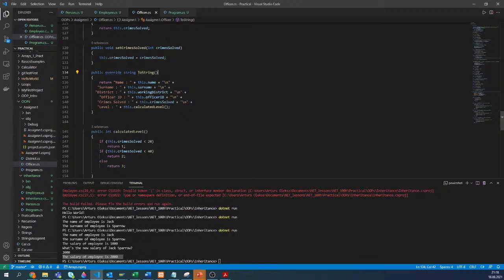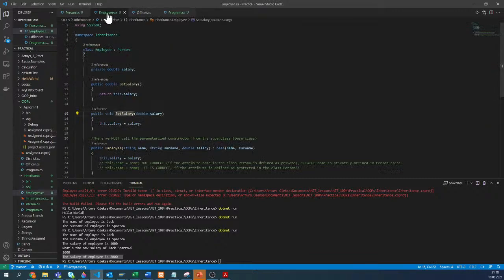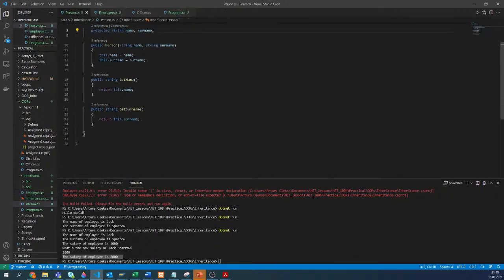So it basically means that the class Officer will have a different implementation of the method ToString compared to the original ToString method. The same can be done for all methods. Let's start with the simple method ToString, and then next time, tomorrow, we will try the same for other methods. So at this point let's override the method ToString.